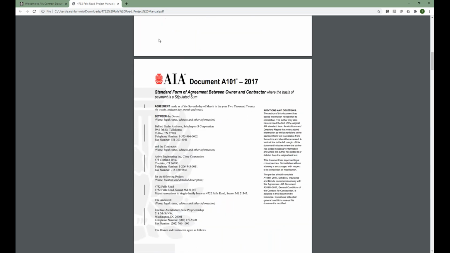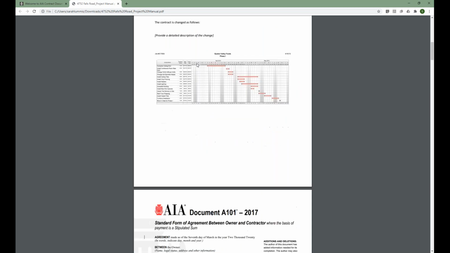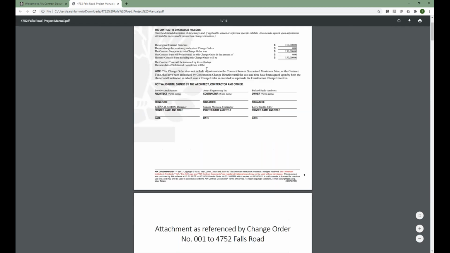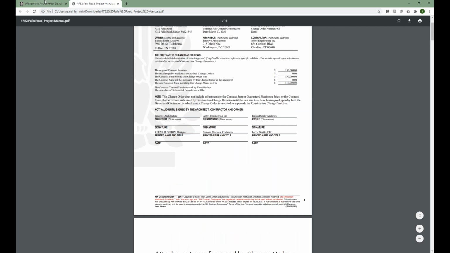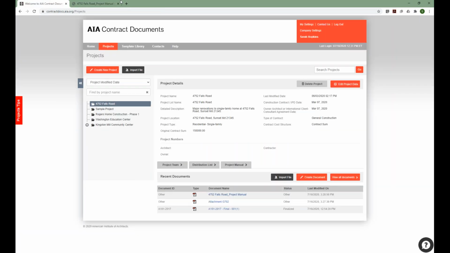But just keep in mind, just as a general tip, when you're finalizing documents that you know you want to combine, you finalize them individually first. So then once you have all of your PDFs in your project, the very last step is using that project manual feature to combine. So again, that's your project manual feature. I have a few more tips for you here. We're going to go ahead and jump back.